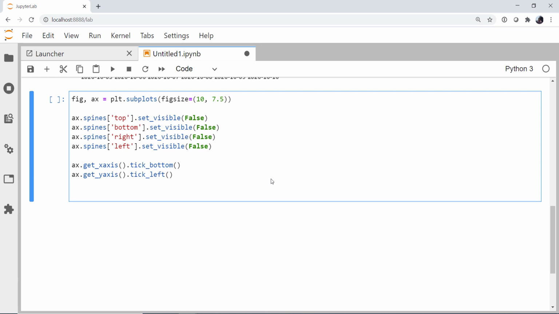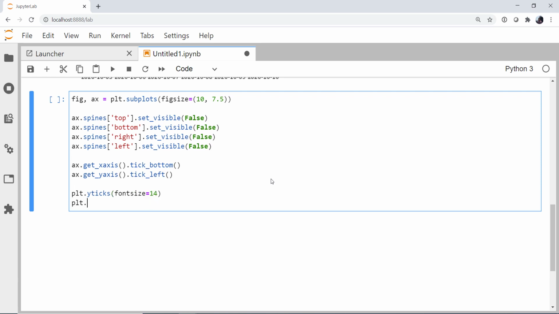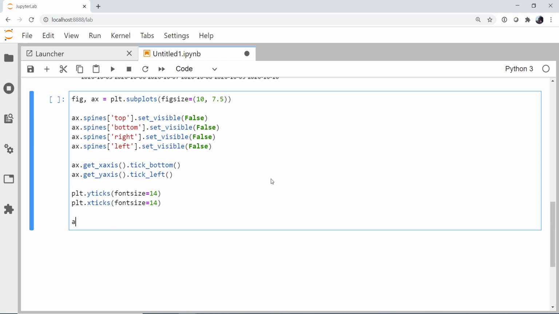Okay, now we can set the tick font size. Here I do use the PLT version of the call just because it is a lot easier to remember. So I'm going to set the font size to be 14. I'm going to turn the grid on. I'm going to use a line style of a dashed line. I'm going to set an alpha of 0.5.